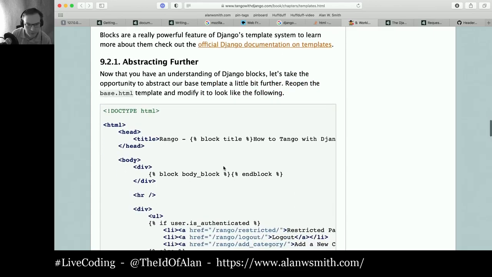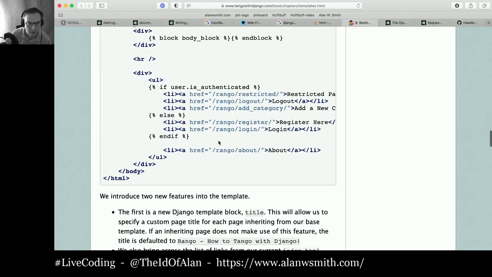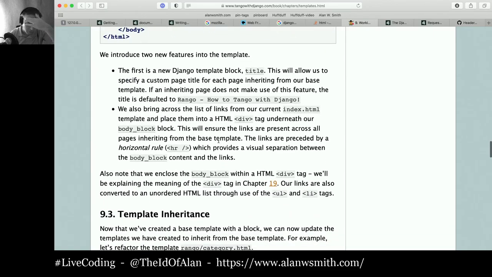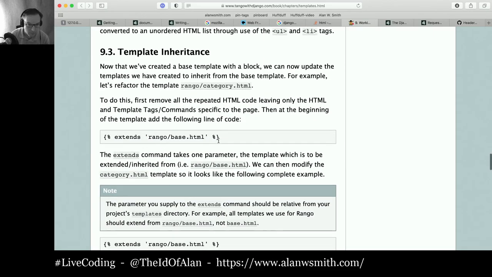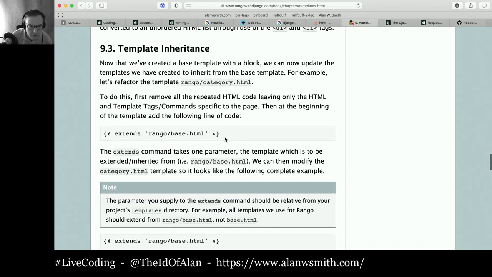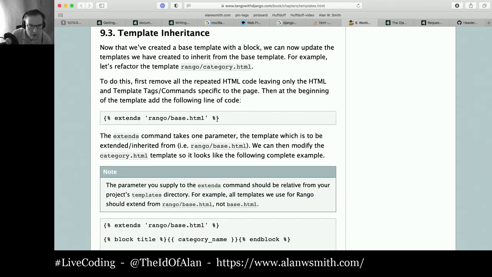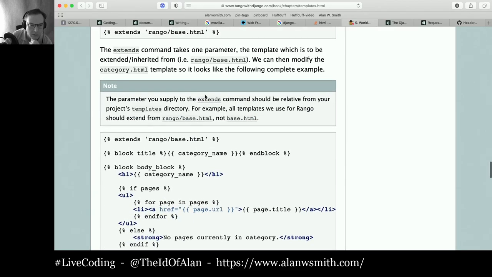See, this is a tough jump, because all of a sudden we're jumping, like, show me the first thing before you show me this. Extends Rango base. Now that we created a base template with a block, we can now update the templates we've created to inherit from our base. For example, let's refactor the template Rango category. To do this, first remove all the repeated HTML. Okay.